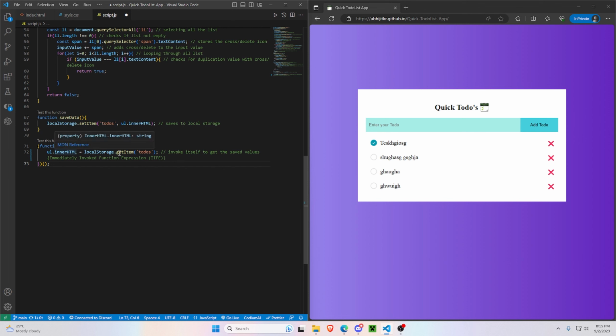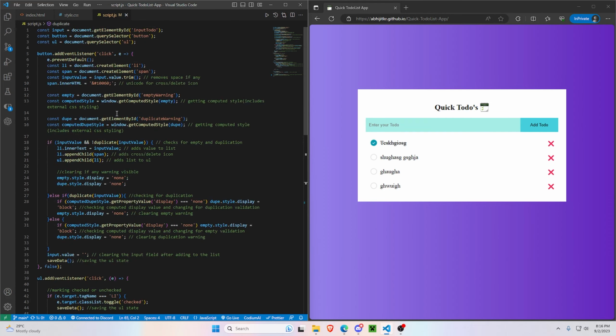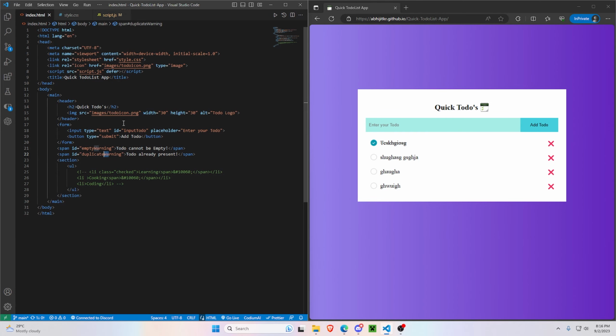So we can get the value, and we can show that in the UL innerHTML. And this function is self-invoking, which is an immediately invoked function expression, so that I don't have to call it on another line, it is calling itself. So yes, this is the project I made, a quick to-do app.